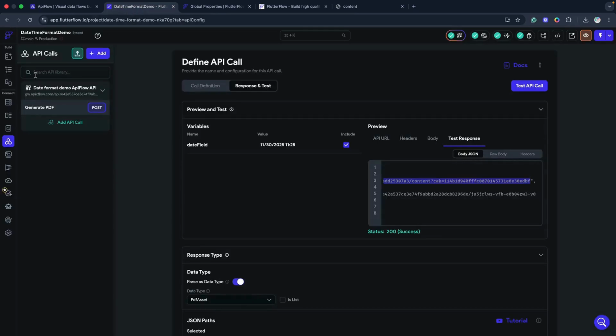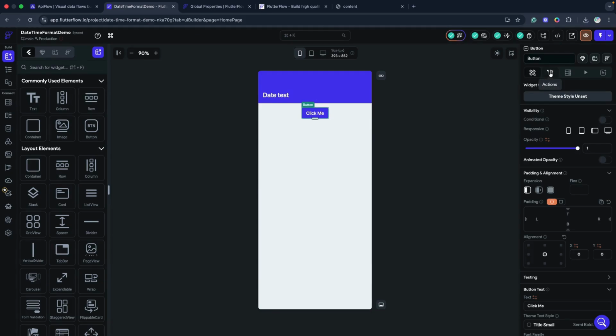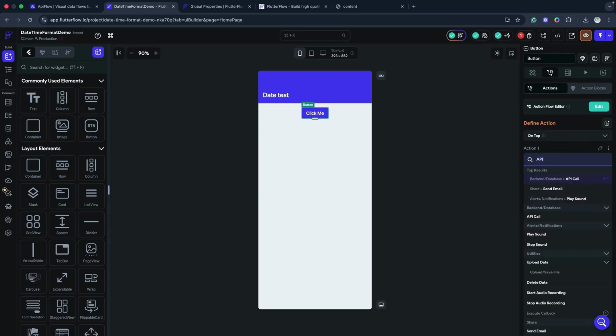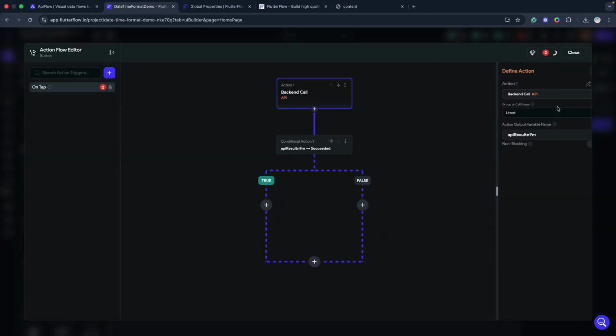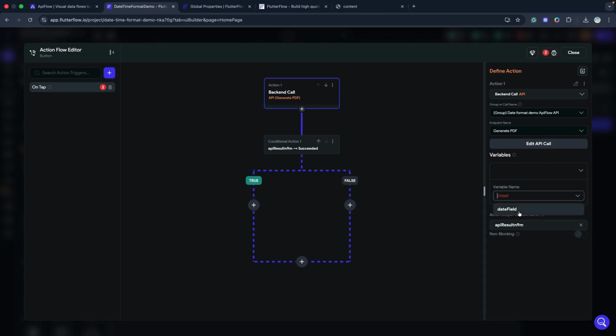So now we want to integrate it with our button. You can go to actions, add action, it will be on top, and here let's search for API call, and we will select API call generate PDF variables, and here we select date field, and we can specify any value.